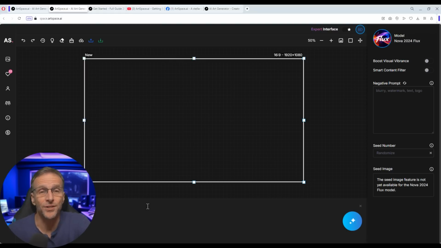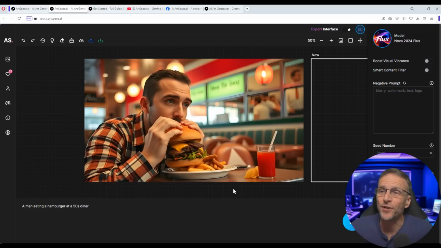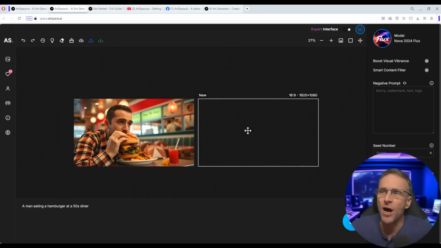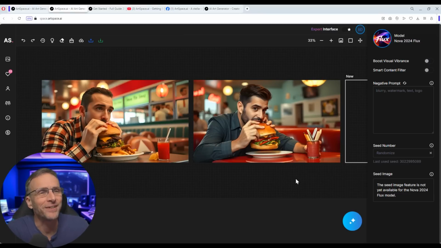Let's just create a starting image. Man eating a hamburger at a 50s diner. I'm just going to leave it like that, no embellishments whatsoever. And in a few seconds, we've got our first rendering. And you'll notice that the art box automatically slid right over so that we can do another rendering. If I wanted to quickly do another rendering, I can just click the go button again and it will spit something out here in a few seconds. And now we have a little bit of a different take here.